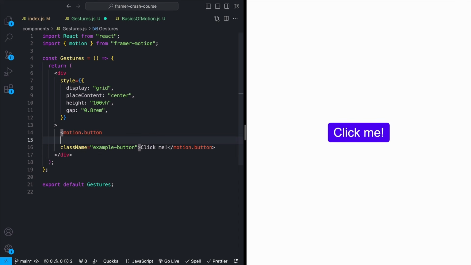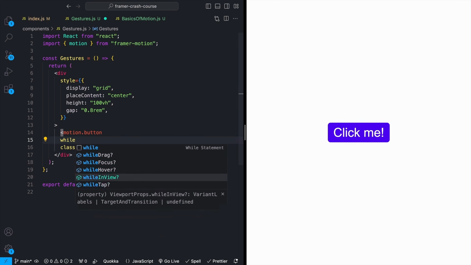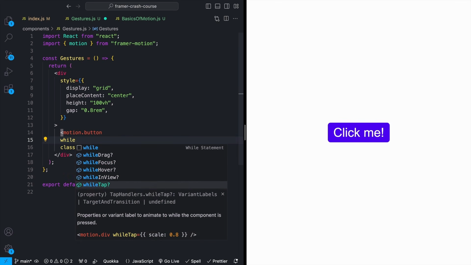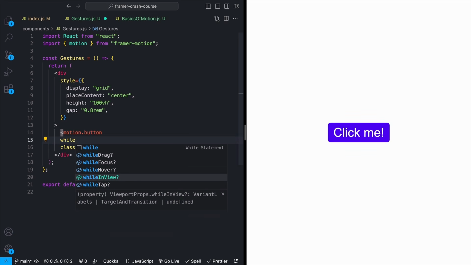Well, there's a couple of other variants for gestures, and you can see what all of those are by typing in "while". So you should get some kind of autocomplete here. whileTap is kind of like whileClick. They just call it tap, which I guess makes sense. And we're going to go over that as well as whileHover. Those are probably the two main ones. We'll go over whileInView in a minute, and for whileDrag and whileFocus, you can check those out on your own time. Those are probably a little less commonly used.